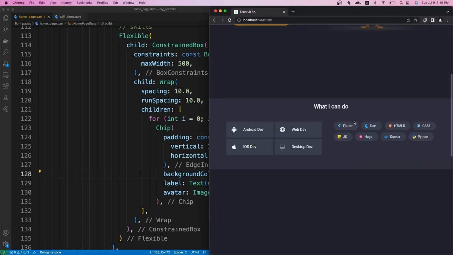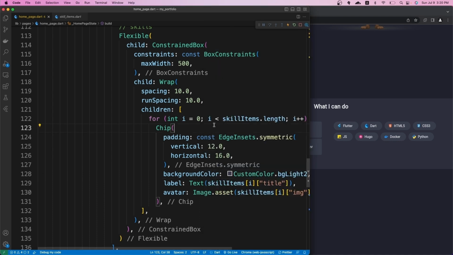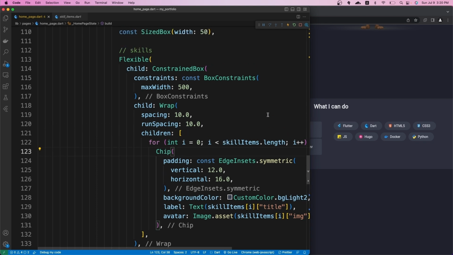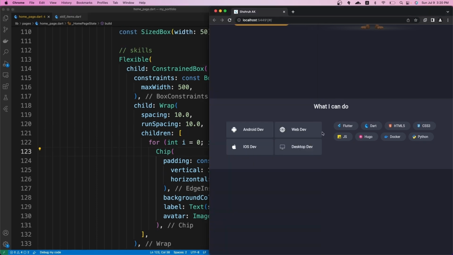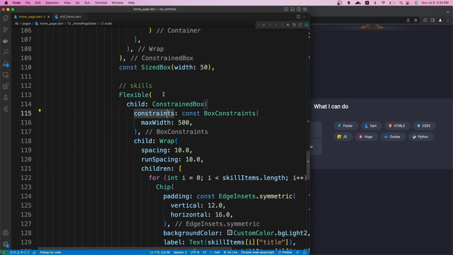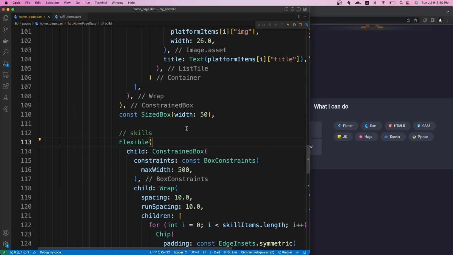And if we come down, you can see our chip widgets have the same color as this card color. So that's it. Now we can actually clean up our code and move on to the mobile version of this section. Now this is the desktop version. So first of all, actually, let's clean up our code.